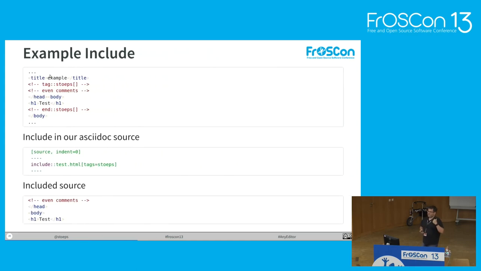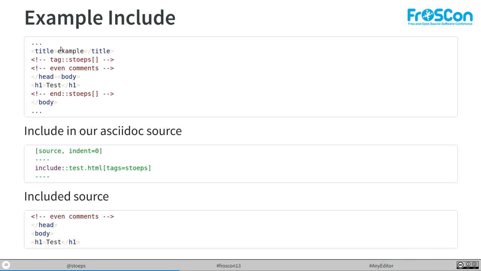So that's tagging. It's just a comment with tag, two colons, the tag name, and brackets. And in the end with the same tag name. There can be multiple ones in one document. There can be a tag within another tag. And when I include that, so let's say here, it's include the file name and the tags. And here is the example.